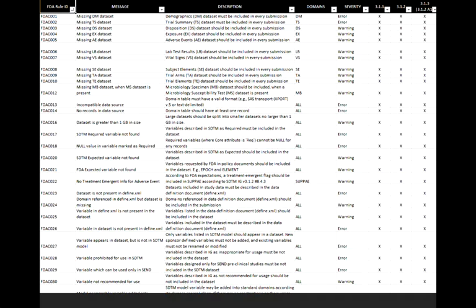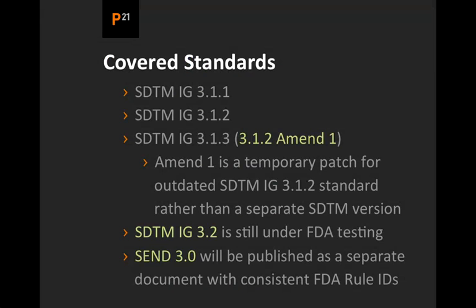I'm going back to the previous slide, and as you can see, please take a look at the upper right corner. Amendment 1 is a part of 3.1.3 standard. Amendment 1 is a temporary patch for outdated SDTM Implementation Guide 3.1.2 standard rather than a separate SDTM version. So it's very important, if you're still using Amendment 1 in your submission data, you need to use business rules for SDTM Implementation Guide 3.1.3.